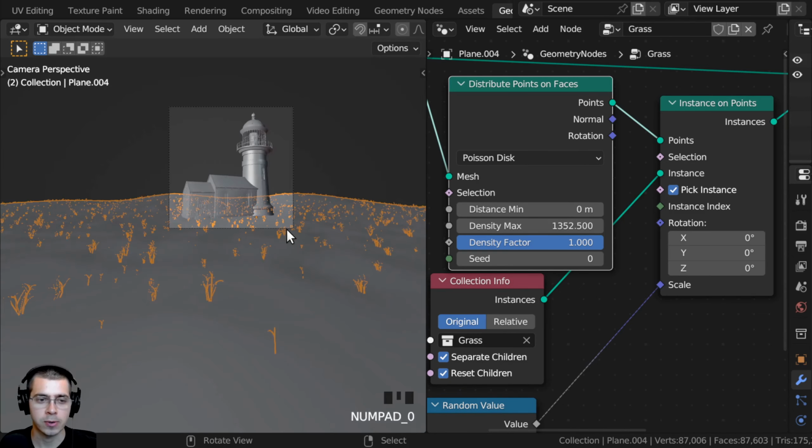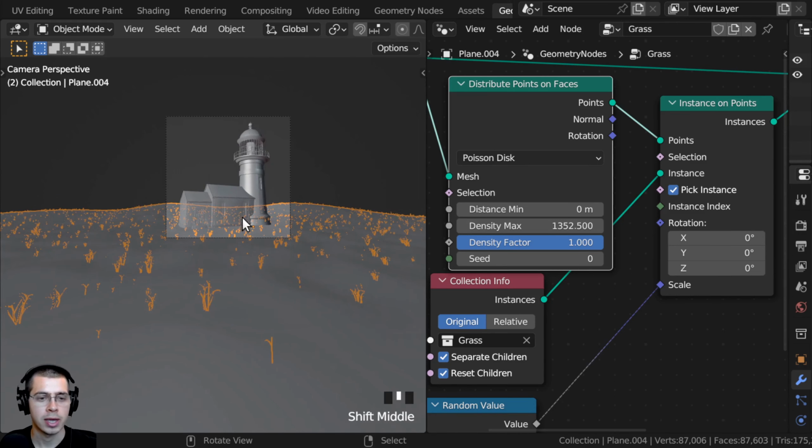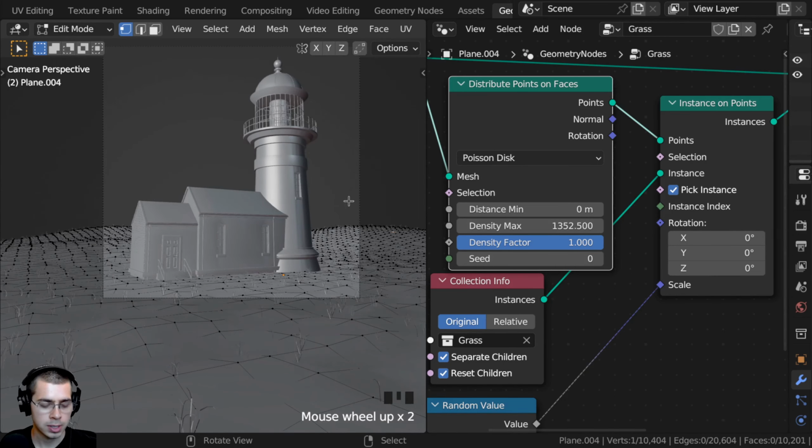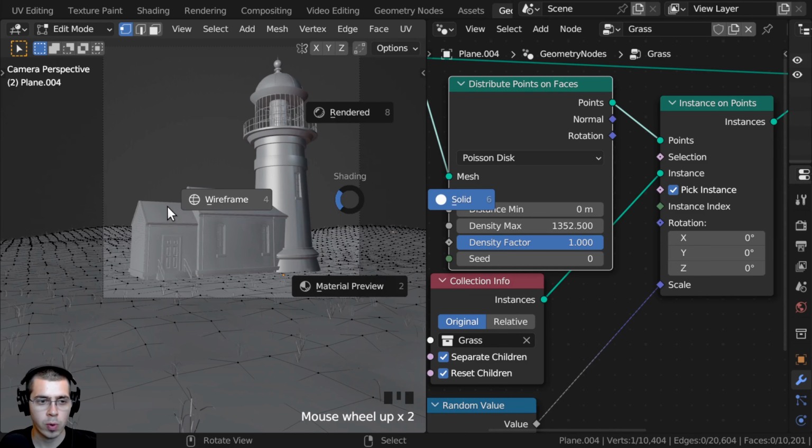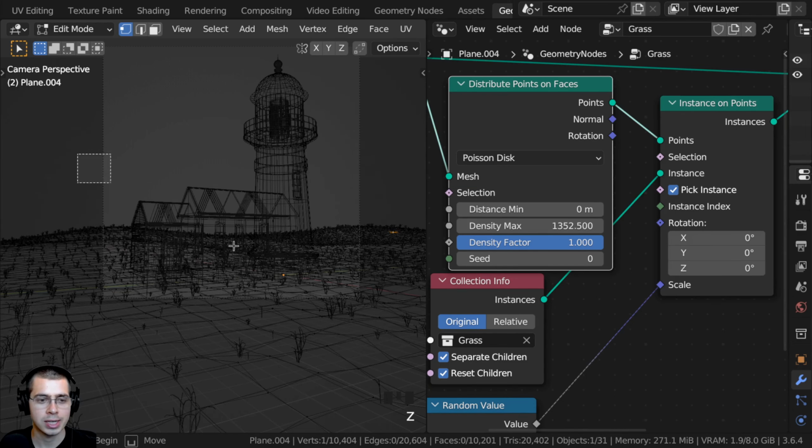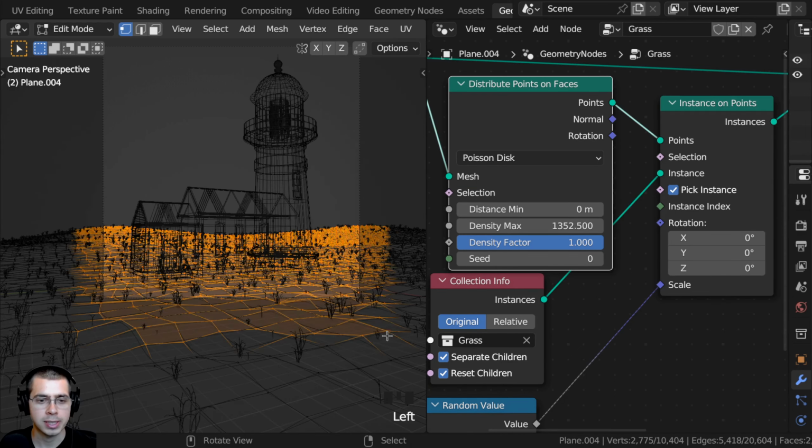So I'm going to press the 0 on the numpad to go into the camera view, and I'll hit the tab key to go into edit mode. And then I can hold down the Z button and go into wireframe. So now what I can do is just click and drag, and I'm going to box select all of these vertices which the camera can see. And then I want to delete the other vertices.